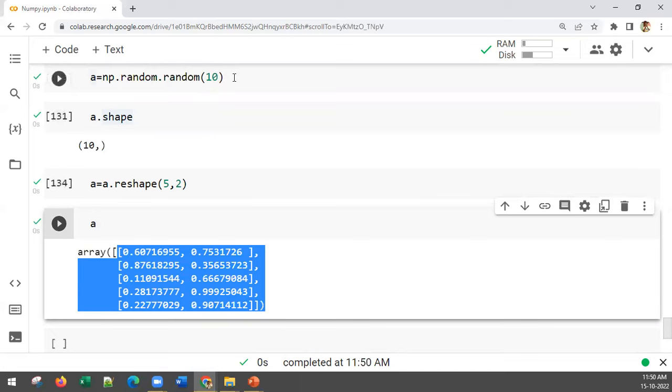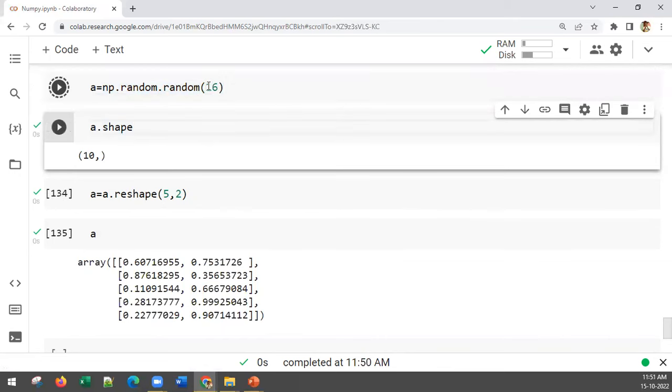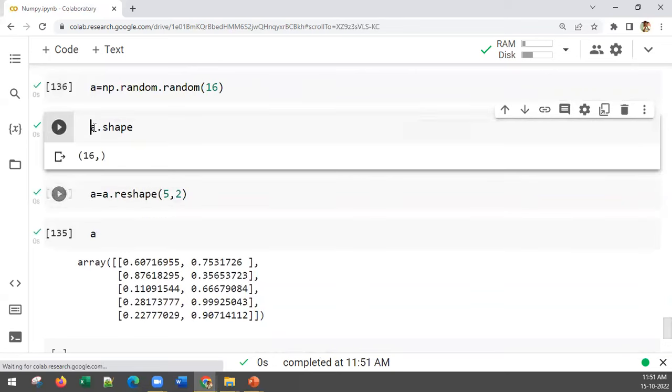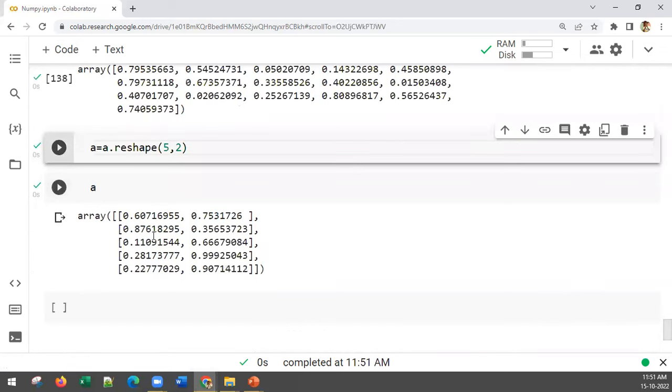Let's say if you are generating 30 random numbers, or 12 random numbers. Let us take another example. What if I'm generating 16 random numbers? That is the shape of A. Let's print A. These are the 16 random numbers that I have. What if I want to reshape it into 4 cross 4? Is it possible? Yes, it is possible.